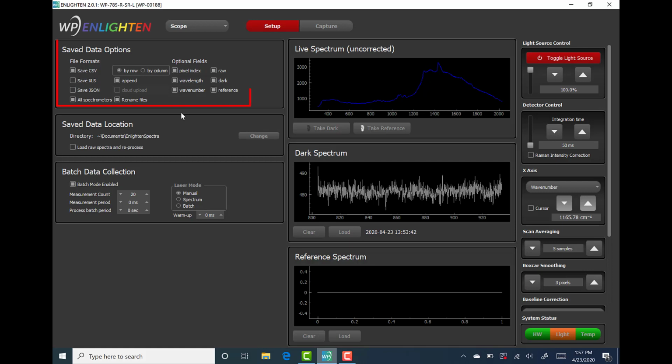Furthermore, keep in mind that whatever saved data options are in effect at the time of data collection will determine how the measurement is saved. If both CSV and XLS options are selected, then both file types will be generated. If it is desired that every measurement from batch data collection be appended to a single file in row-ordered format, ensure that Append is enabled in Saved Data Options.